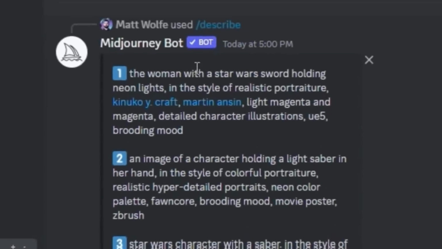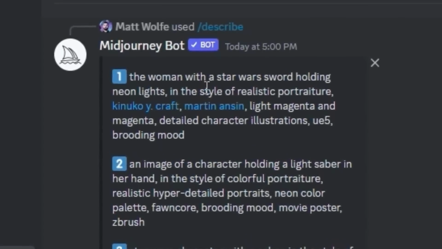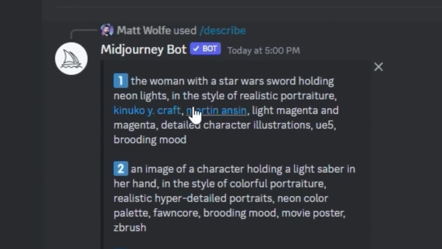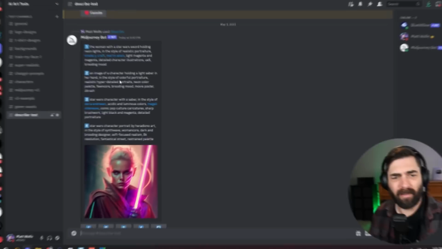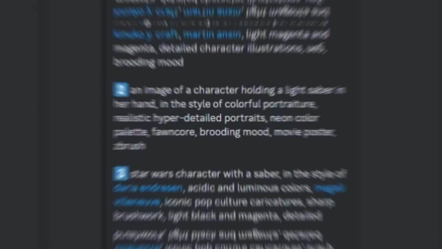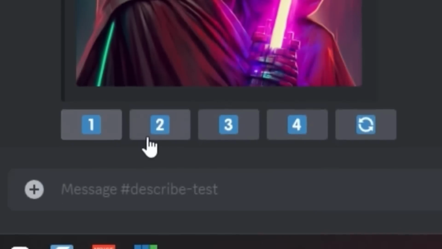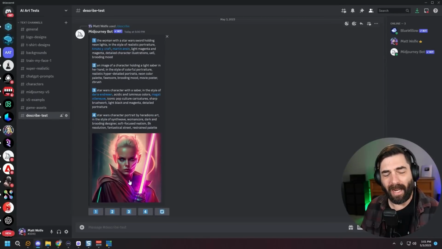So it gave me the woman with the Star Wars sword holding neon lights in the style of a realistic portraiture, some names here, light magenta, etc., etc. And I can take any one of these prompts here by pressing 1, 2, 3, or 4 and seeing what happens when I generate something based on the prompt it gave.